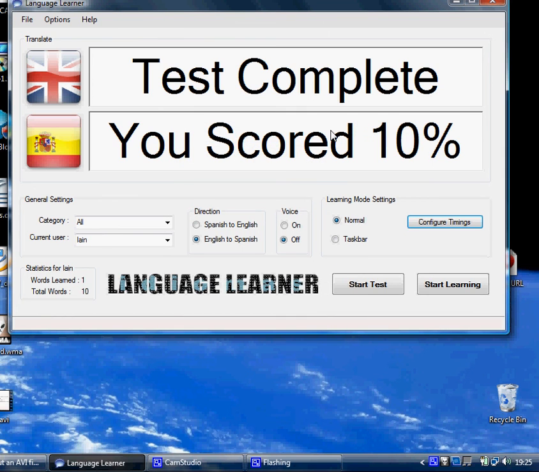So that concludes the presentation of the Language Learner software. My next task is to expand the database to have more than 10 words, and once I've done so I'll make it downloadable at my website.